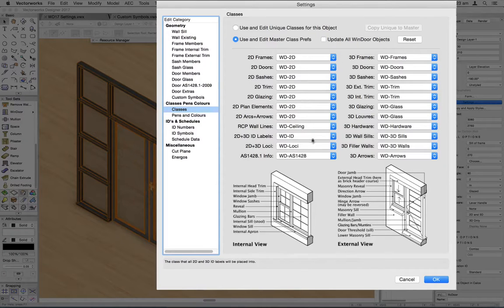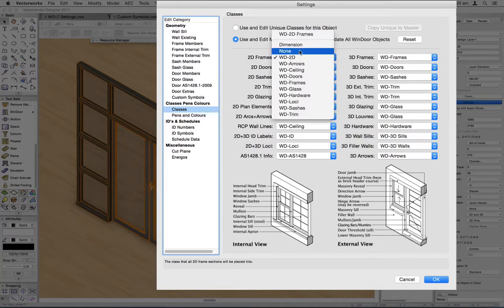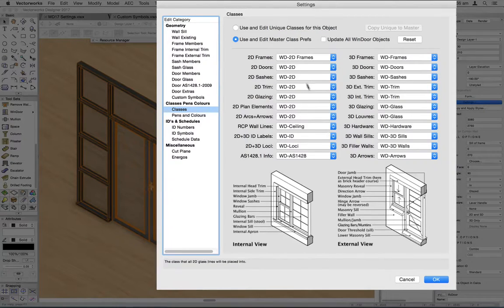When you do change the classes in here, it's worth noting that it won't automatically regenerate other objects. So if you were to change this to, say, WD frames, initially it will only affect the particular object you have created. If you want to update all of the other objects to also have WD 2D frames as the 2D frames class, then you would click this option here, Update All WinDoor Objects.